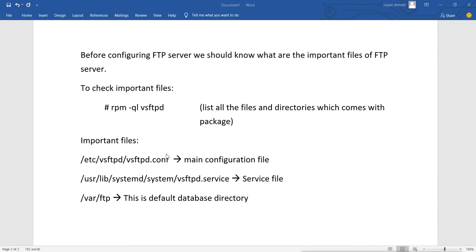So these are the important files. First one is the main configuration file, which is under /etc. Under /etc it creates the directory vsftpd, and in that directory we have other configuration files also, but this is the main configuration file, which is vsftpd.conf. Then you have the service file in the /usr/lib/systemd/system directory, which is vsftpd.service.